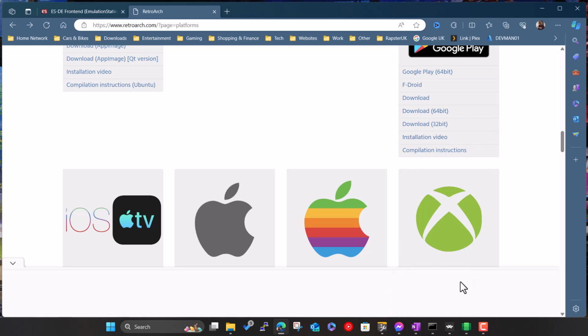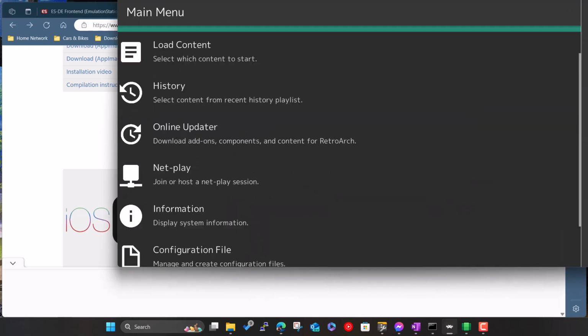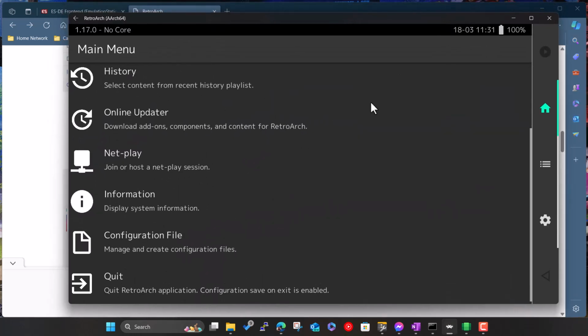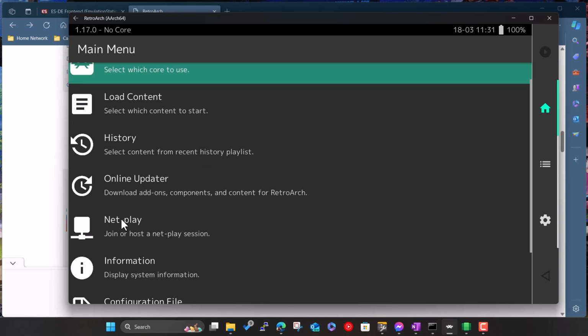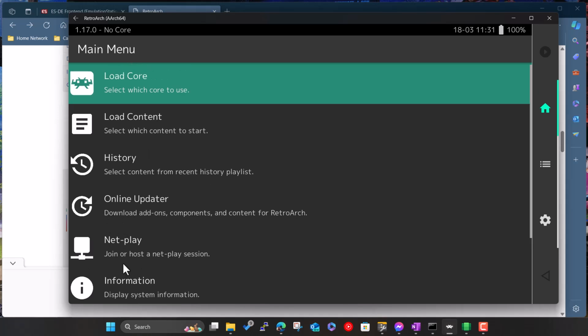So presumably you've got RetroArch installed. Here's what it looks like when you first fire it up. When it first fires up, you probably will get some messages about extracting some files, and it's basically just installing itself, extracting some of the content.